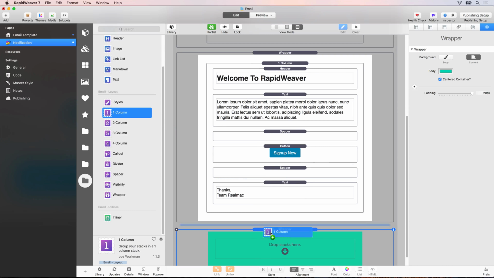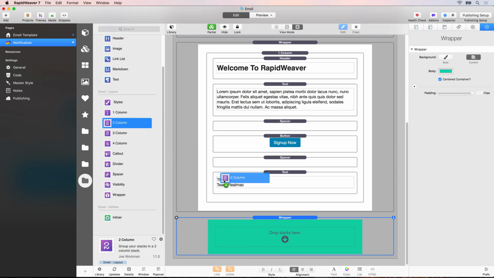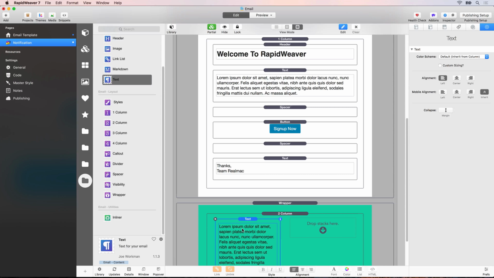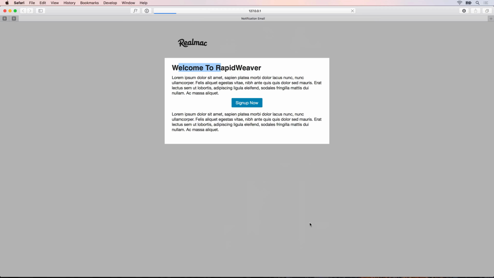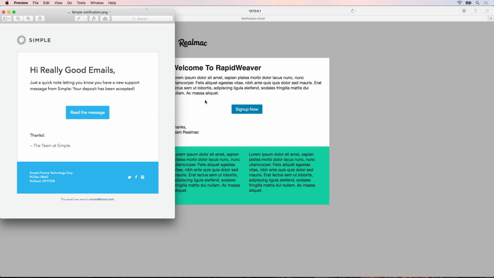Then we'll want to add a 1-column stack into here. Or actually I think what we wanted was a 2-column stack. So we'll add 2 columns into here. And just for now we'll add some text on the left and some text on the right. Okay, let's preview that. And there you can see we have the same layout now. So again, back to preview, we've got the content area here with the button, and then we've got the colored footer area. So what we want to do is just update some more of the styling.